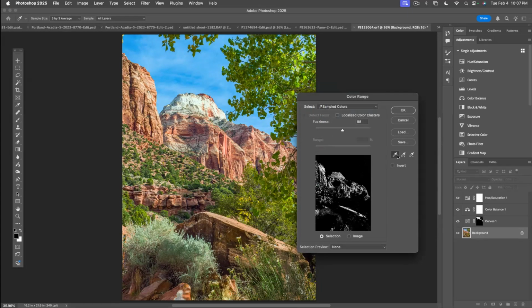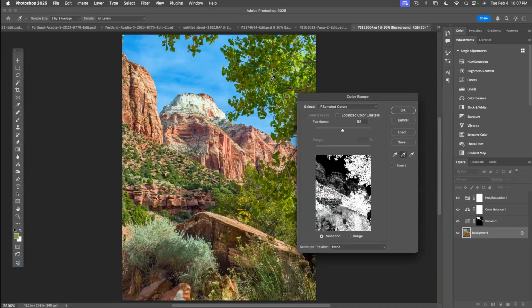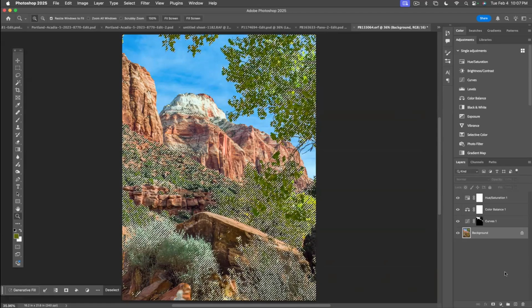So we're going to have to select. We go to sampled colors, get an eyedropper, and I'm going to click in the green. There we go. And I'm going to add to it. I can add to it just by dragging around. And that got me a little too much, so let's bring the fuzziness down. And look how good a job that did at picking out all the plant life. That's cool.